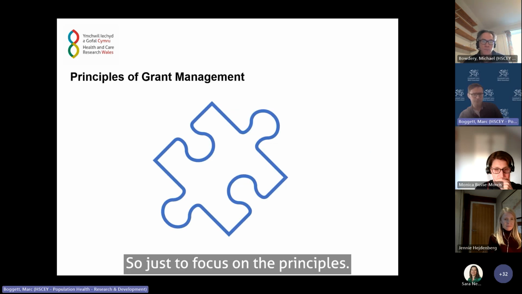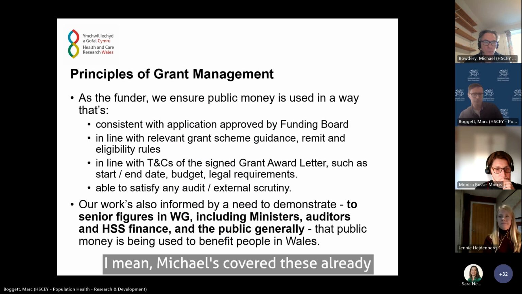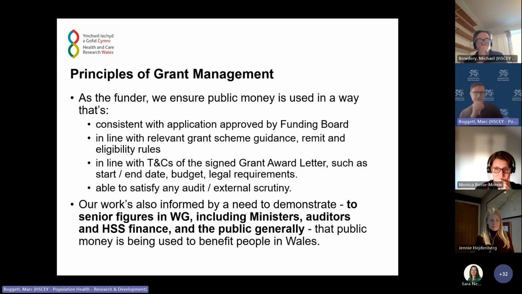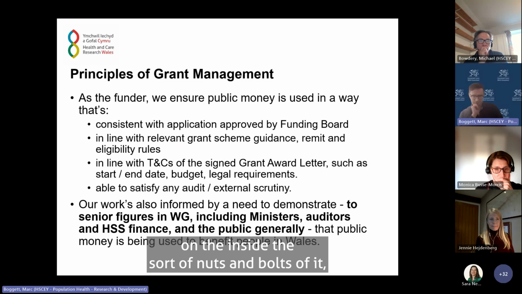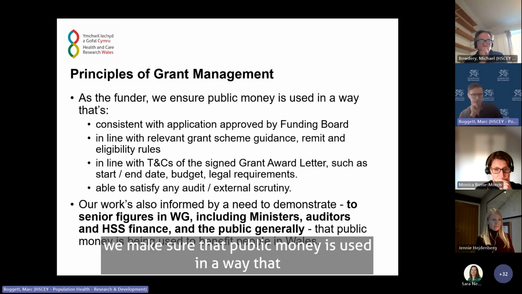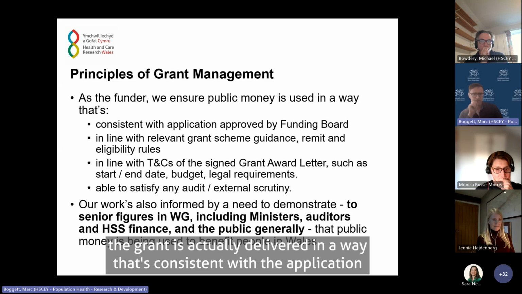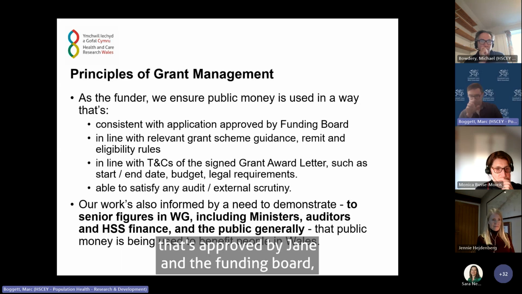So just focus on the principles. I mean, Michael's covered these already, really, but on the grant management side, the nuts and bolts of it, we need to make sure that public money is used in a way that the grant is actually delivered in a way that's consistent with the application that's approved by Jane and the funding board.